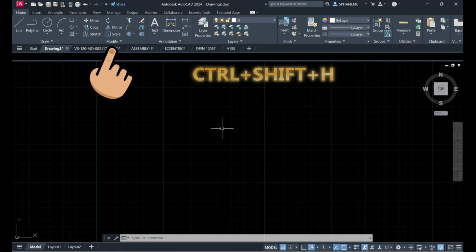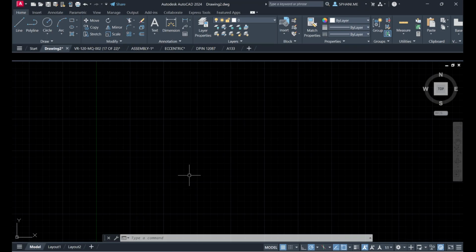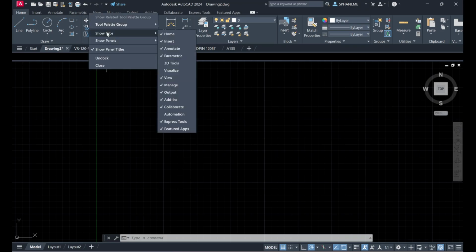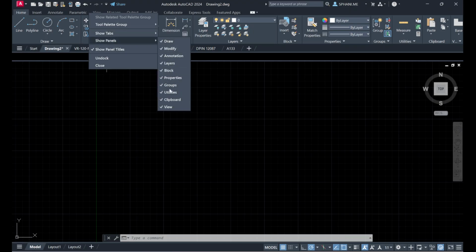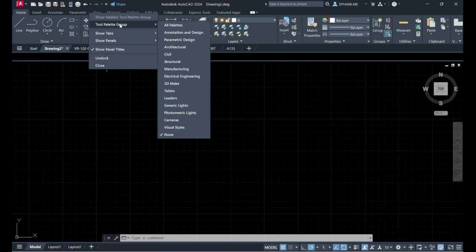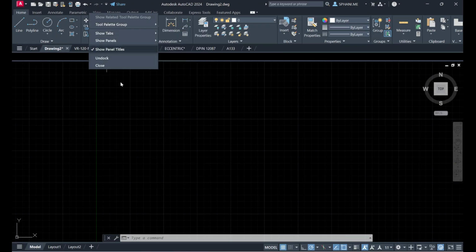Next one, here the tabs. If you click on the tabs, show tabs, you can see what various tabs are available. Show panels, what various panels are available, and you can switch off or switch on these panels based on your requirement.